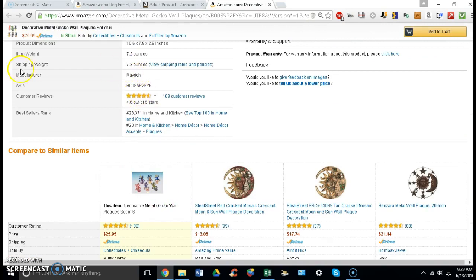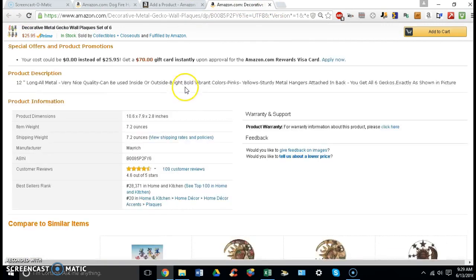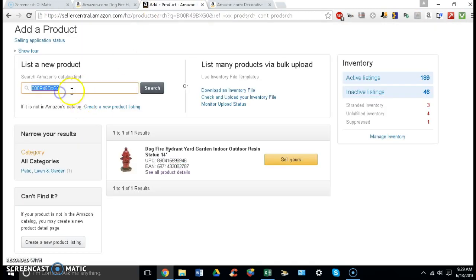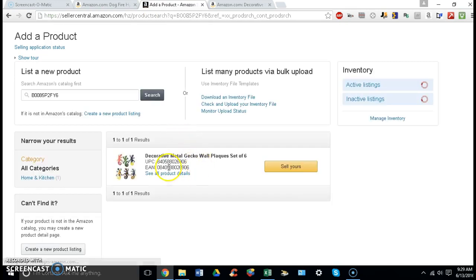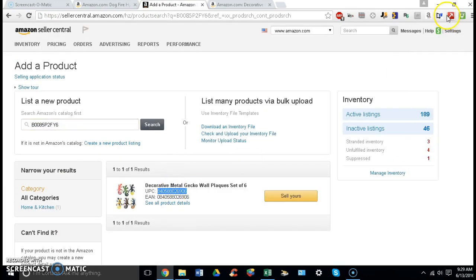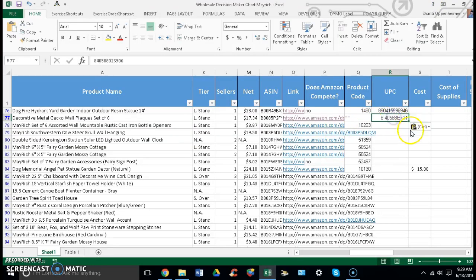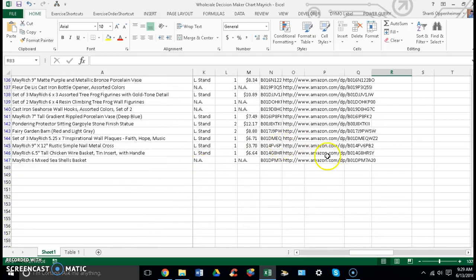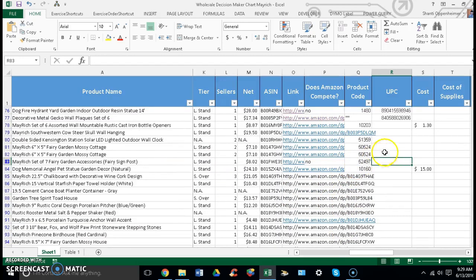So we'd want to extract the item model number and the UPC from these. So for this one, to get the UPC, I'd essentially have to go to the add product and get the UPC manually. And that's what I want the spreadsheet to do. I want it to do this for everything on the list. So all these products down here, I'd want to go through each link and pull these numbers, right? And that is essentially what I am looking for.